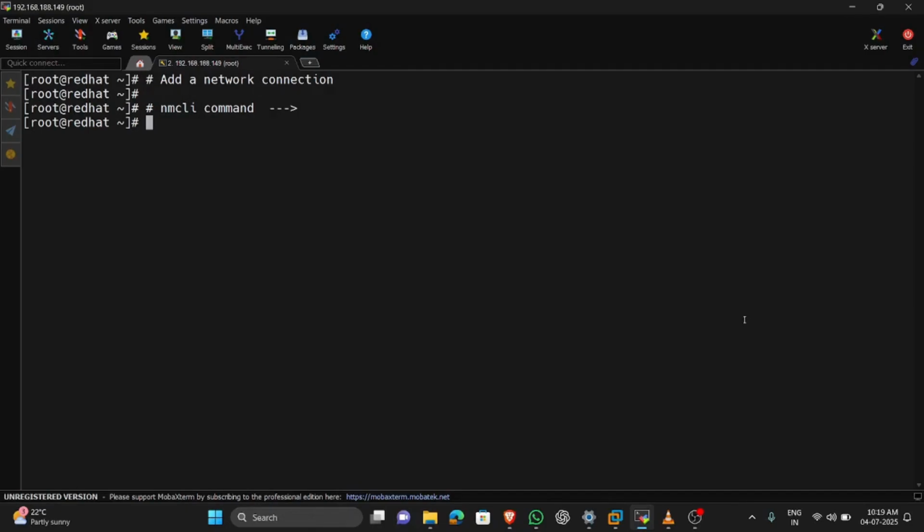So today we are going to see about a network connection. How we are going to add network connectivity to our system. For those things, the nmcli command will be helpful for us in order to do the creation or addition of the network connection.